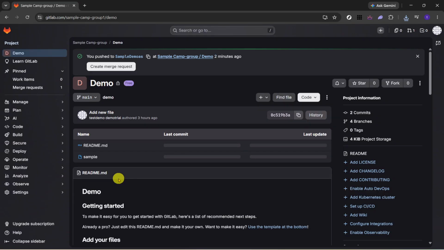After you open the repository, you will be taken to its main overview page where you can review the project details, files, and available actions.